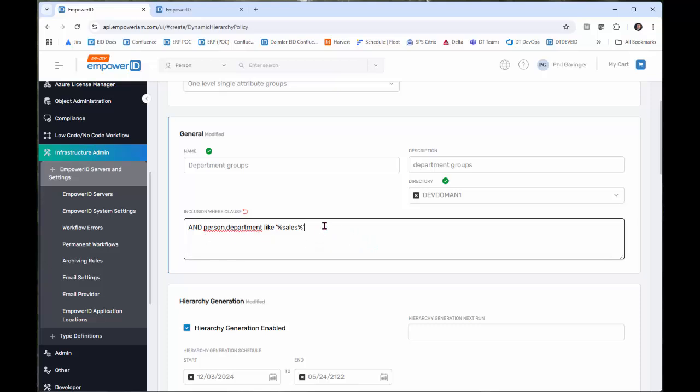And so all this is doing is it's going to add to the where clause a filter clause that says and the person.department like sales. So now when it goes out and it reads the data to do the evaluation for creating the groups and for doing memberships, it's going to filter that data set based on only the people. It's only going to evaluate people where they have the word sales somewhere in their department. So this is very, very helpful if you want to restrict what you're doing.